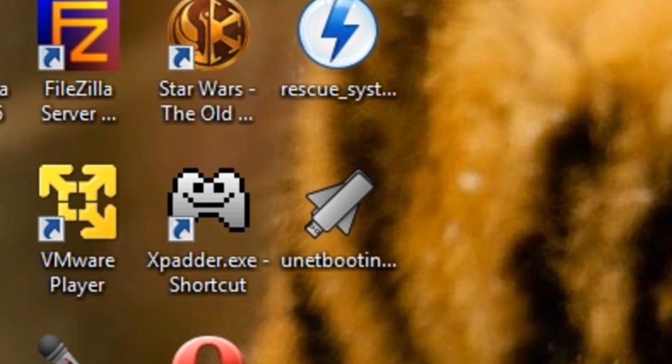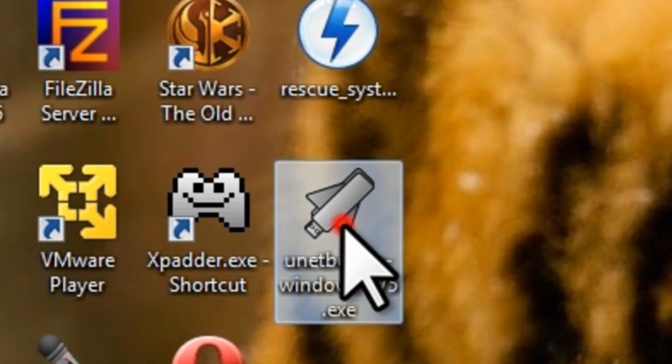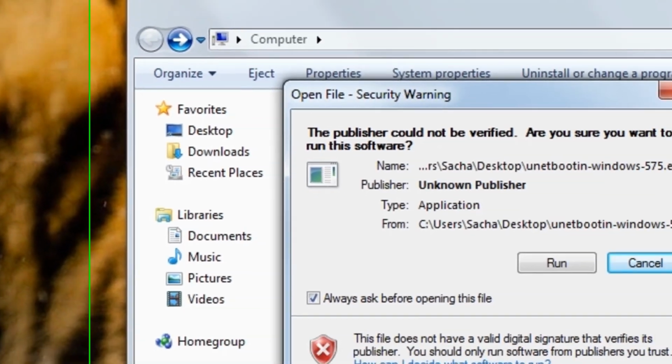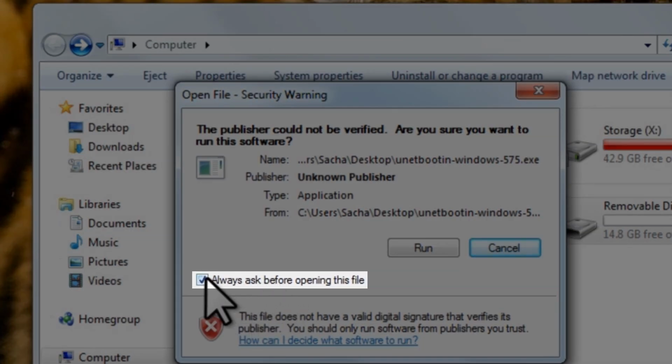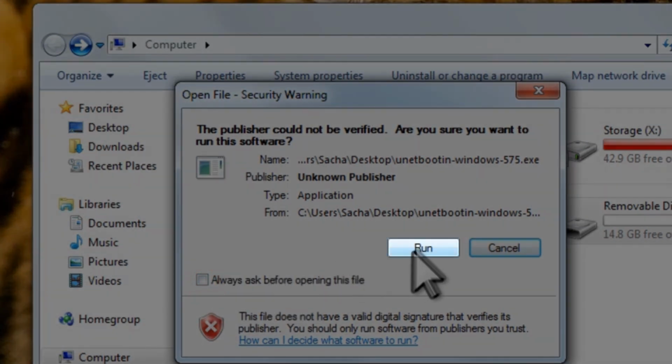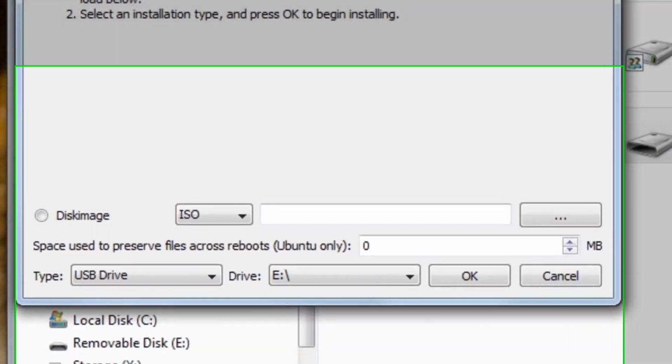Let's start up UNetBootin and create our bootable USB. Find the UNetBootin icon on the desktop that we just downloaded, and then double-click on it. On the security warning window that opens, deselect Always ask before opening this file, and then click the Run button. The UNetBootin application window will open.